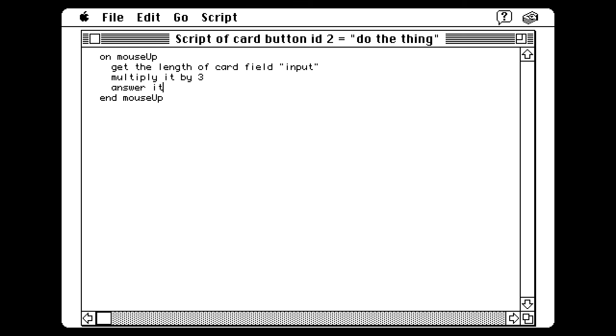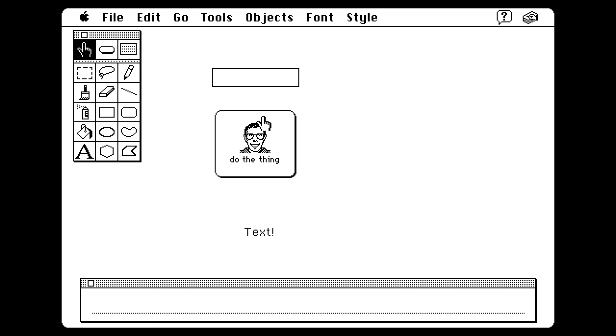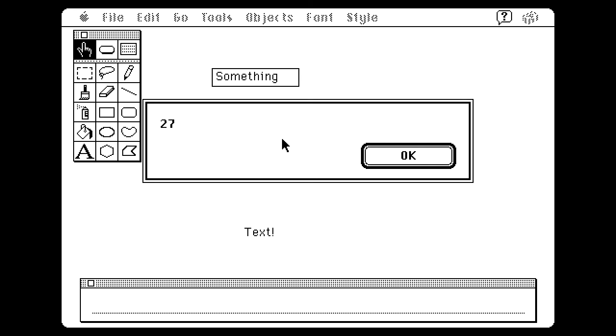It's going to take the length of the input, multiply it by 3, and pop it up in a dialog box. Or so goes the theory. Okay, there was nothing in the field. "Something" is 9 letters long, so that should give us 27. Yay, it works.